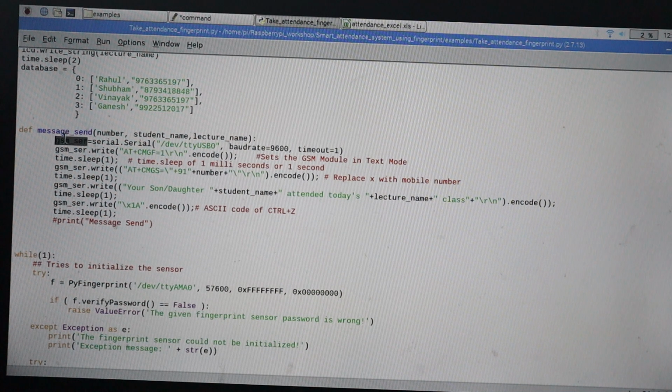Then the message send function is basically the function used to send the message to the parent. We are using the ttyUSB0 serial port for the GSM module, so that's why I have defined USB0. Then all these are AT commands. You can see the AT commands I am sending from this serial terminal.